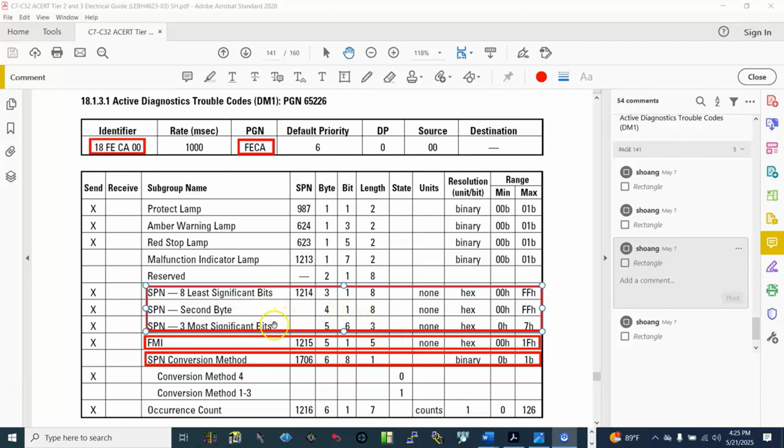Now let's move on to FMI. FMI is a 5-bit number. FMIs provide more specific details about the failure, such as whether it is a low pressure or high temperature, or a circuit problem. Now let's go over the 8 parameters that we need to map to the HMI.